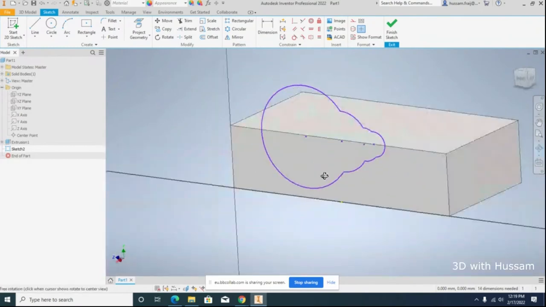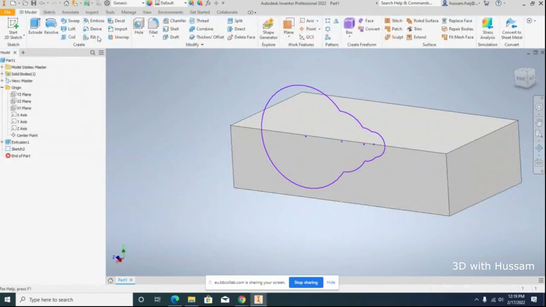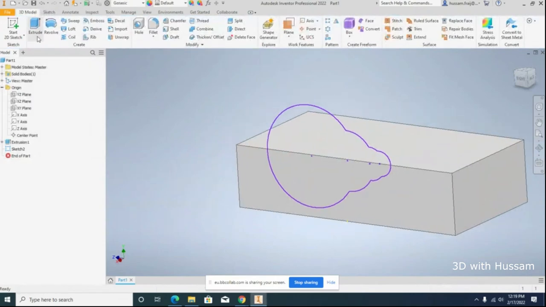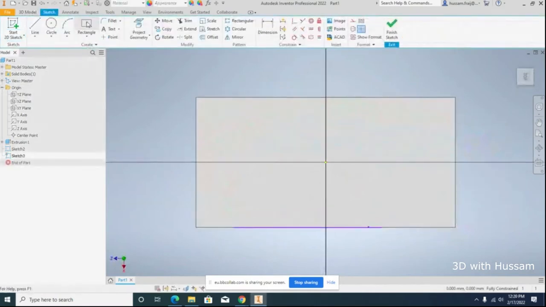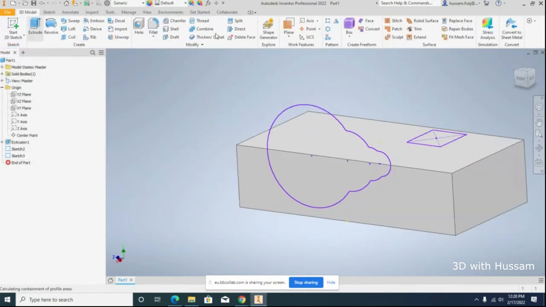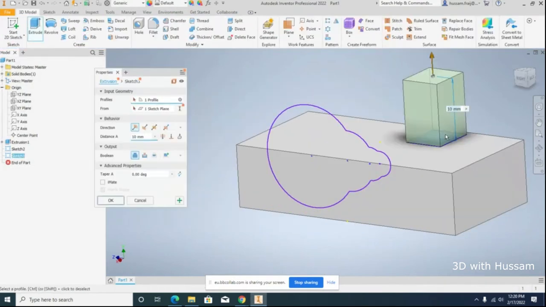Okay, so again, I will finish. I will do something else. Let's say I have a sketch here before this one, and I have a square in this area, and I have extrude until here.